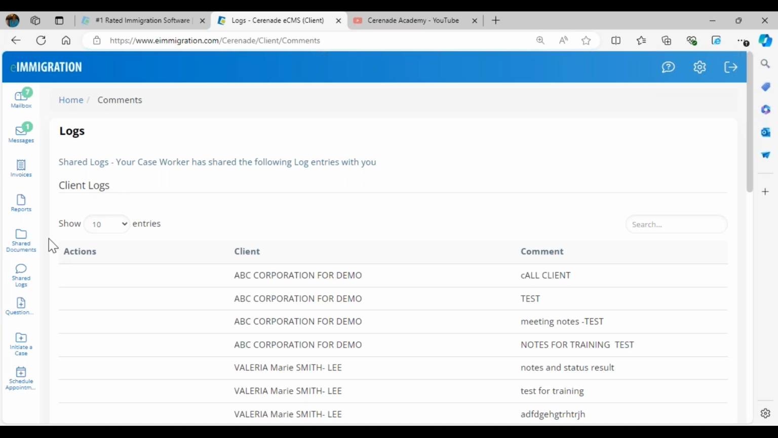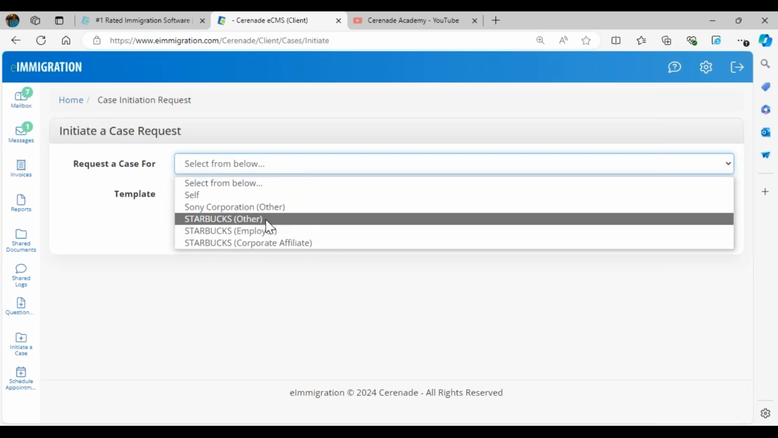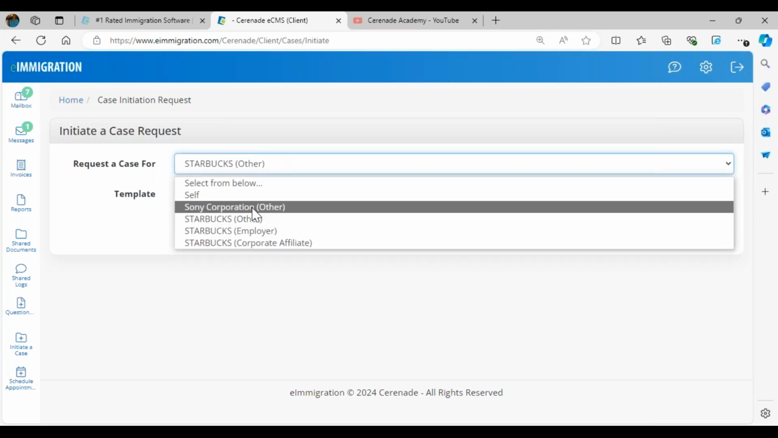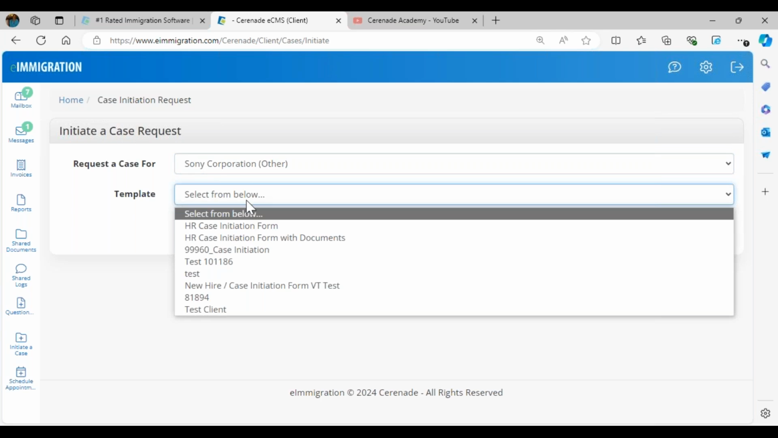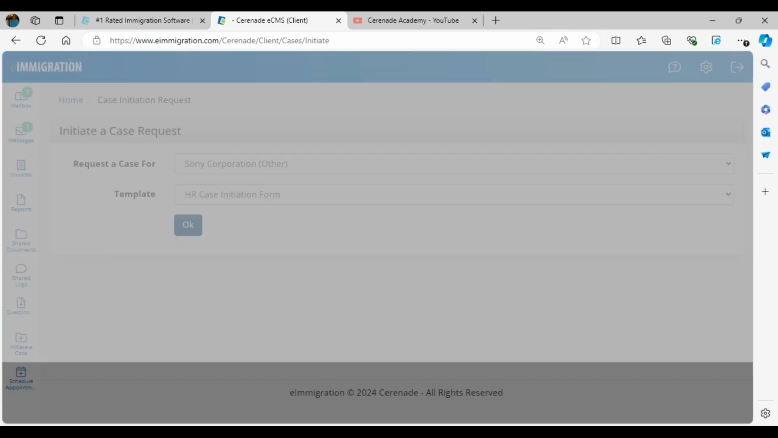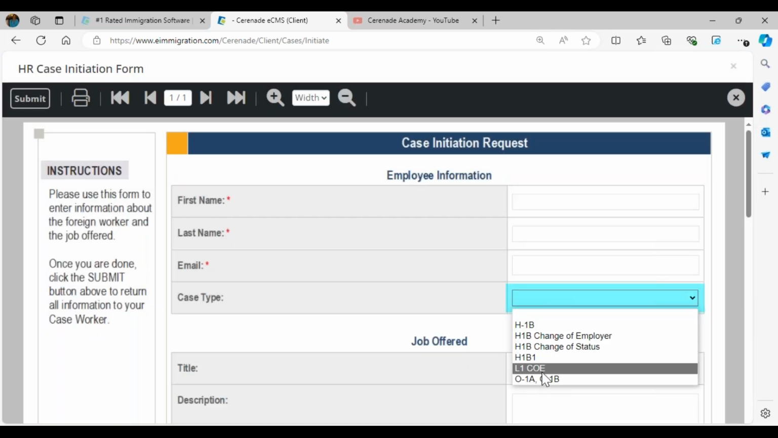The way this module works is they need to create a new case. Instead of emailing you, they'll just complete, let's say this is for Starbucks, maybe Sony. All right, so this is customizable. Just let us know which forms you want to use. And also this is customizable. You need to customize it based on your processes that you want the employers to see here.